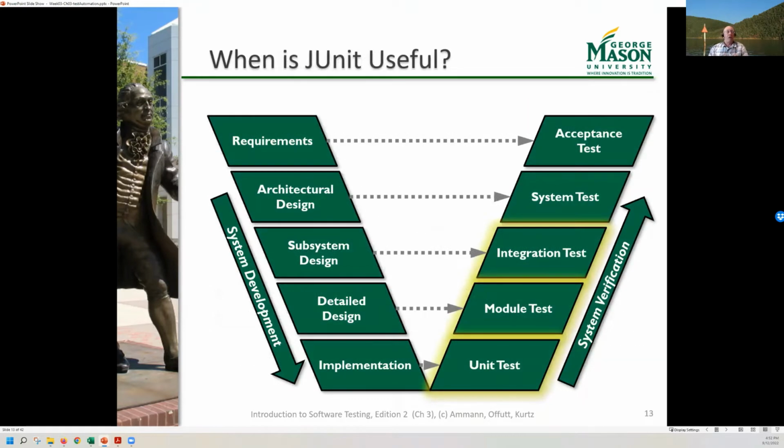So where or when is JUnit useful? We'll go back to this V diagram that we looked at, I think, last week. And again, this V diagram kind of implies this waterfall approach of we do all our requirements, then we do all our design, then we do all our implementation, then we test back up the other way. We don't necessarily develop code like that anymore and don't necessarily want to. But it's still true that there are artifacts from each level on the one side that kind of drive what we're doing for testing on the other side.